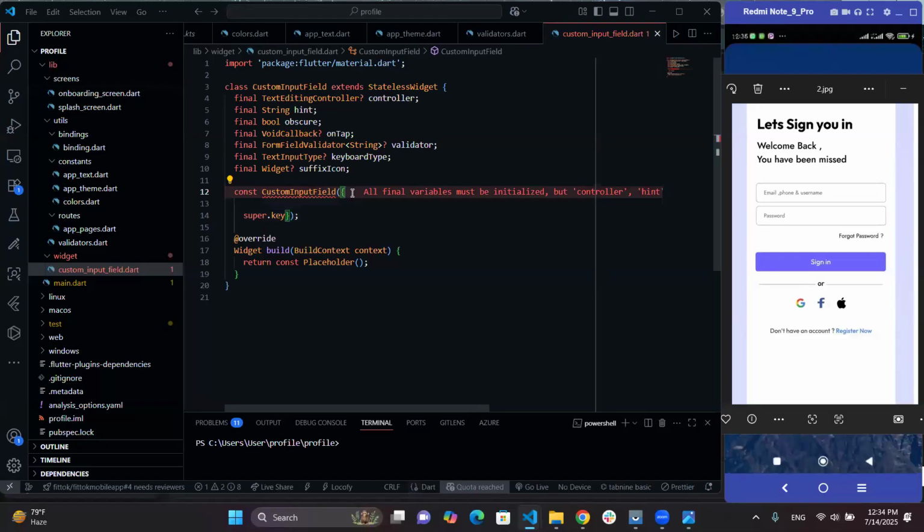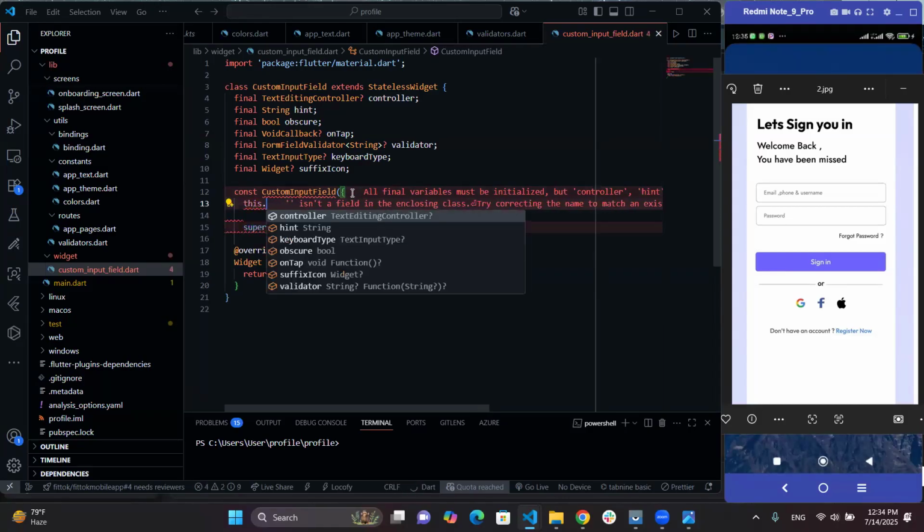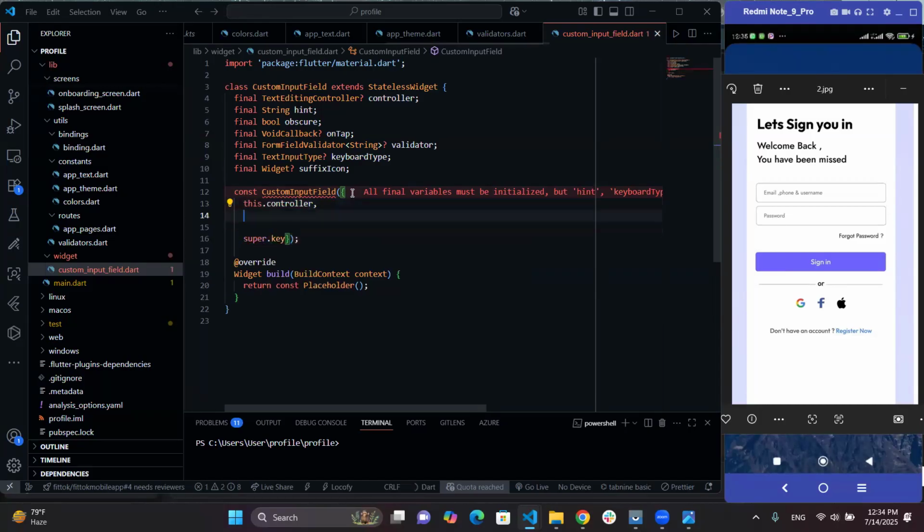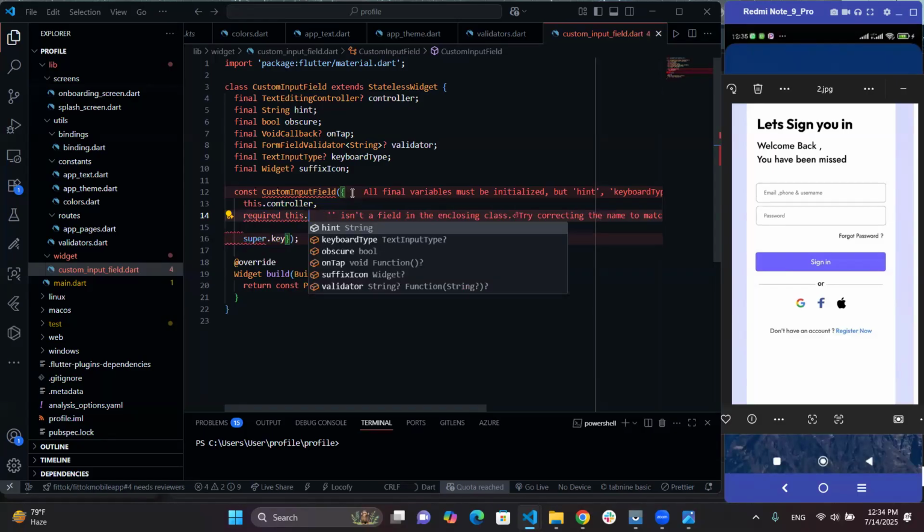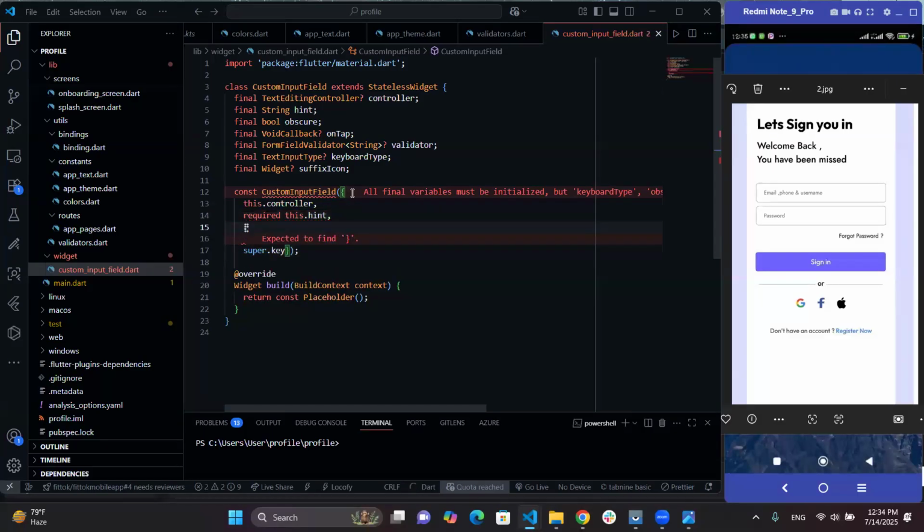So for the first one, we're having a constructor. This dot controller, and then of course we'll be needing a hint, so hint is going to be required. This dot hint. Okay, then this dot obscure, it takes in a true or false value, so we're going to give it a false.